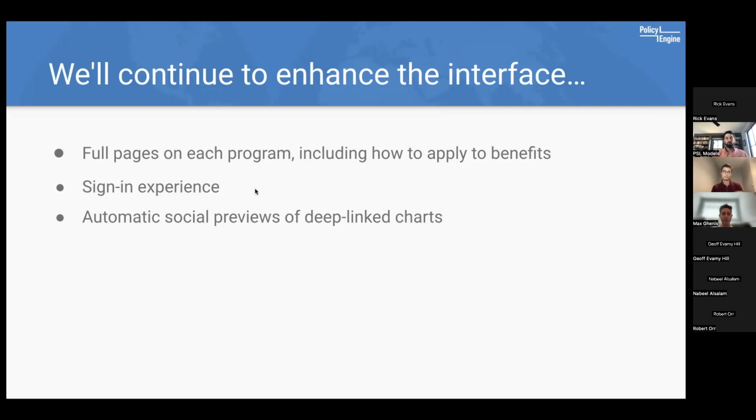Also, automatic social previews. So we have these deep linked charts, all these results. You can imagine sharing that on social, and it just shows you what that chart is, so you have an idea of what you're looking at before you actually go all the way in.